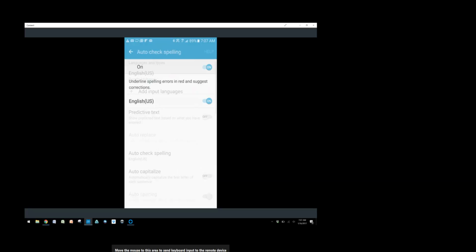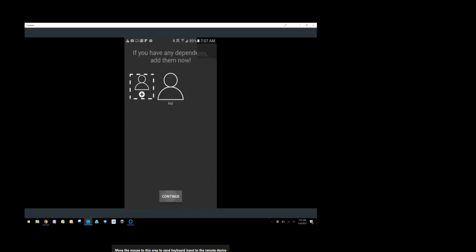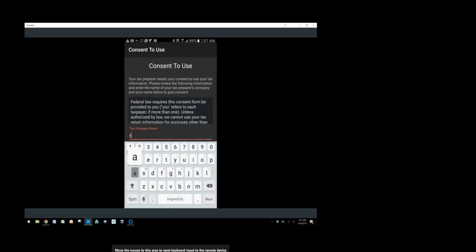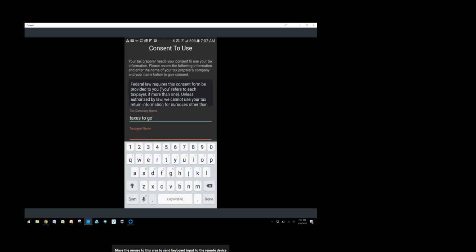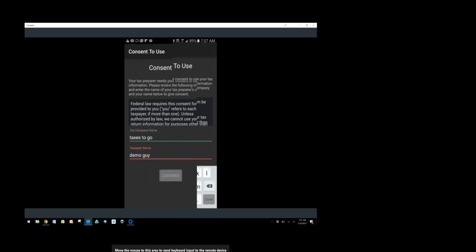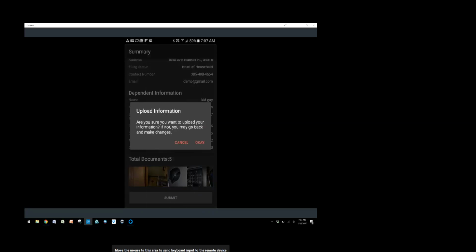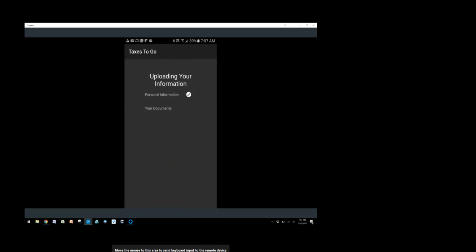Oops. Continue, continue, continue. And if you do go back, it makes you re-input some stuff, just as an FYI. Continue. And everything's great this time. We're going to click the submit button. Click OK. And here it goes. It's going to generate for us a 5-digit code.